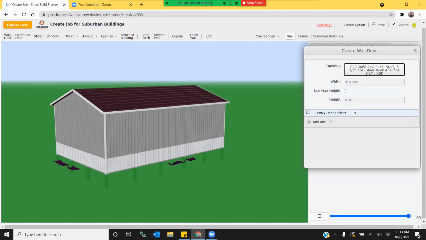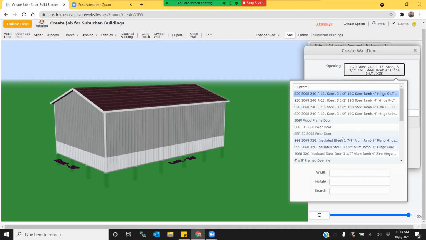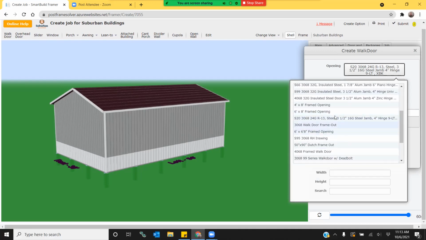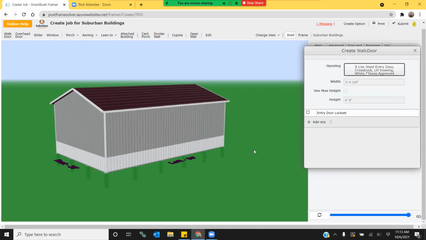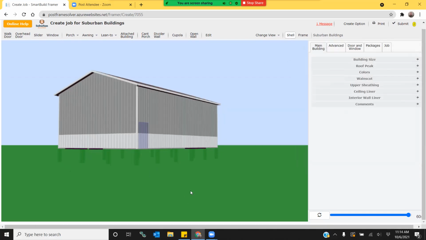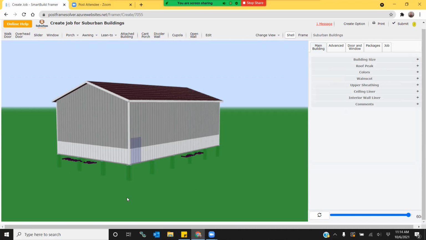You're going to select a 9-light door that's got the glass in it. And I may try to limit these options down so that you don't have so many to choose from on that list to make it simpler for you. Click on the building where you want to add it, and then come over here and X that out. And usually I just leave that as is.